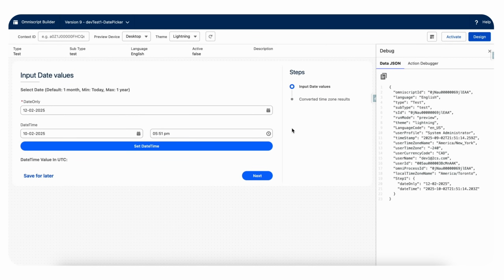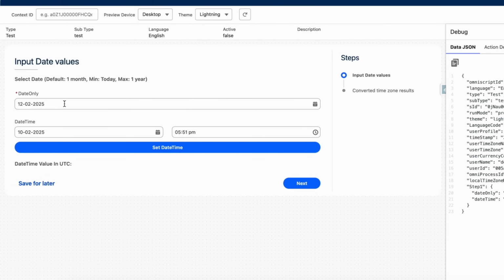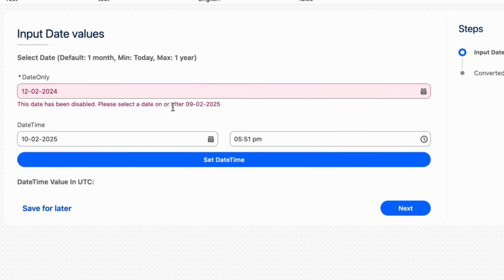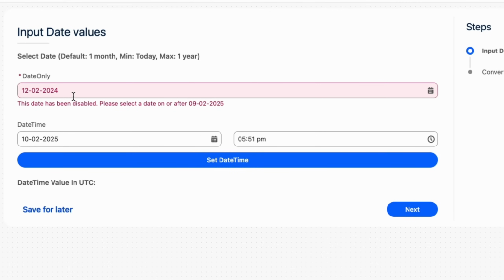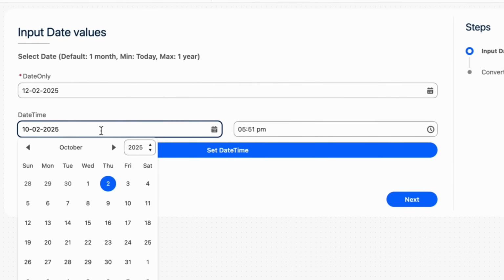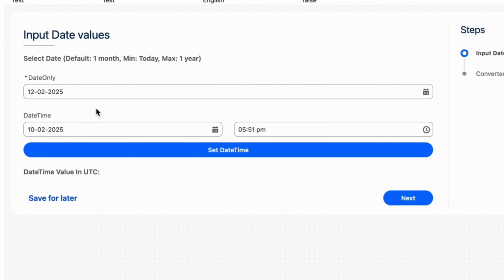Once I preview this Omniscript, we can see that the date only field won't let me select anything from last year. If I manually do this, it will give me an error because this date has been disabled. So please select a date on or after 9/2/2025. So it will let me pick any date between the valid time zones. Next is our date time field, where I can do the same date formatting as the date only field.